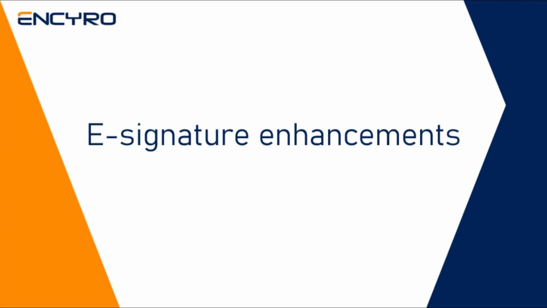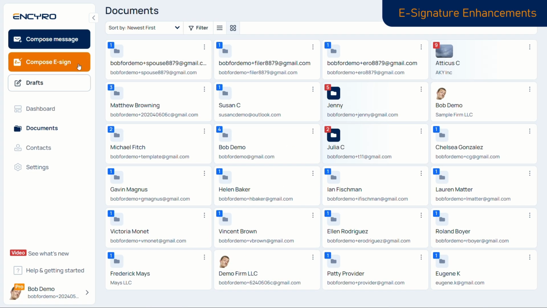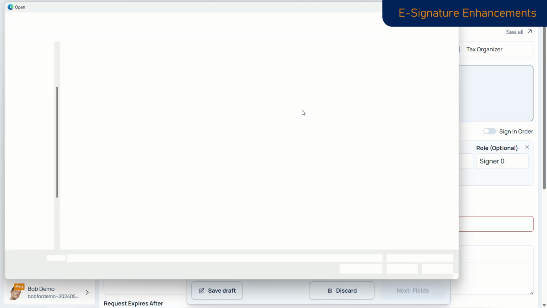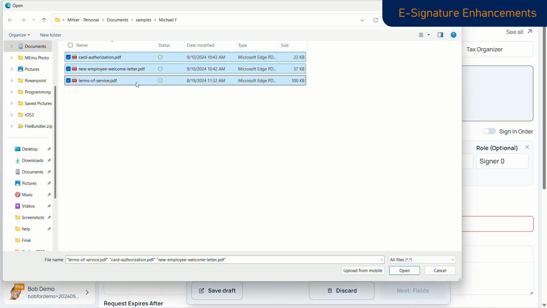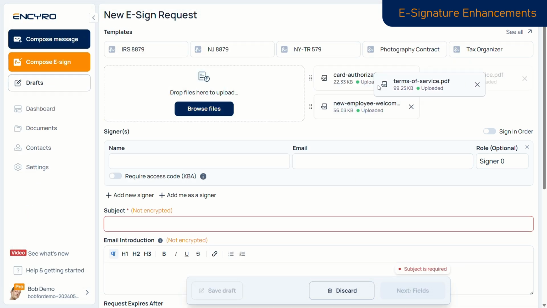Composing an e-sign request is now easier and comes with several new features. Start one by clicking on Compose e-sign in the left menu. One e-sign request can now include multiple files. Not all of them need to have a box to fill or sign. You can change the order in which these files appear by dragging them to the right place.